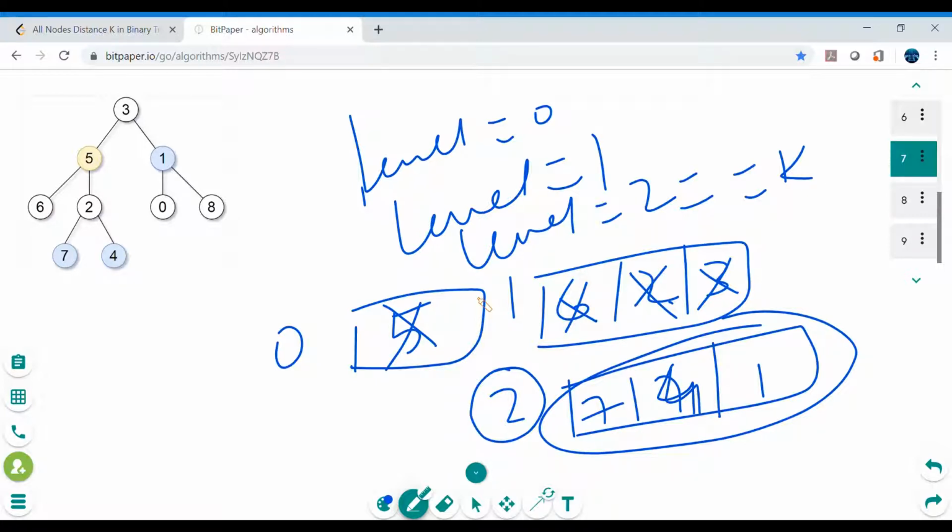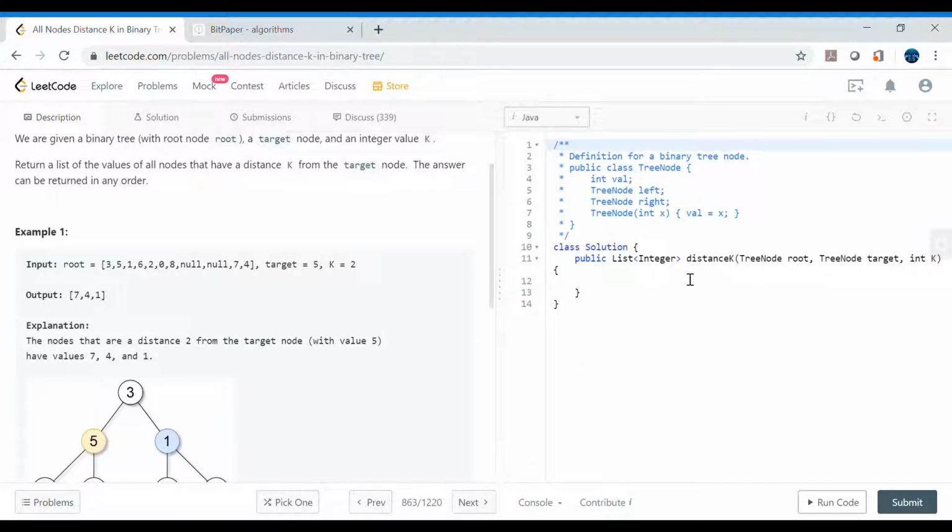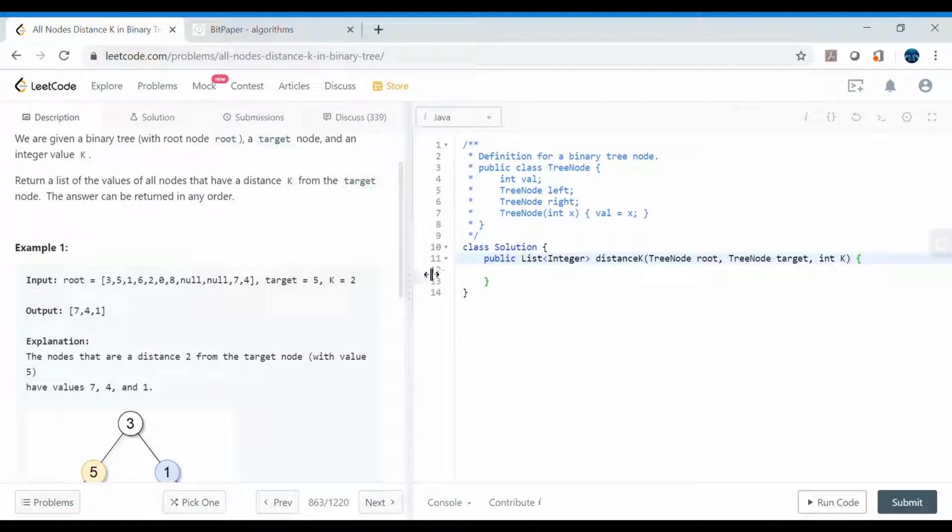So let's do this. Let's create a couple of placeholders, and then we can verify whatever we have been saying, that it is still valid in terms of the coding. First of all, we can create our result list here. List of Integer result equals new LinkedList.